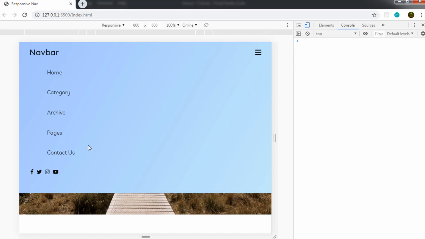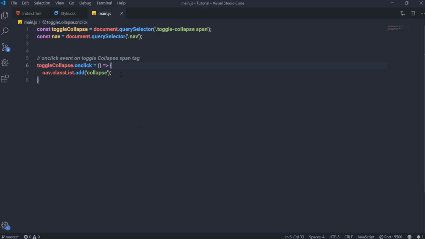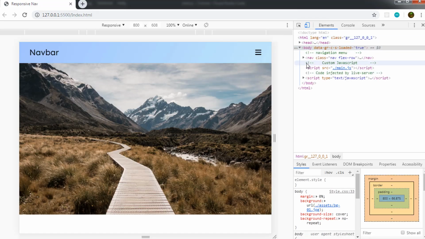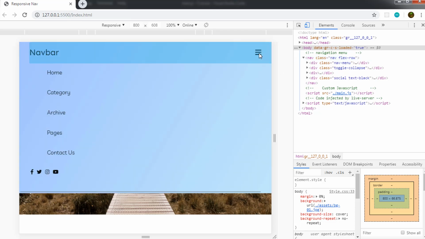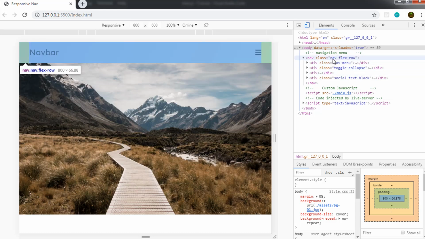Now, when I click on this navigation menu again, I want to remove this collapse from this nav. So instead of specifying this add here, I'm going to use the toggle method. Using the toggle method, you can remove and add classes one by one. So if I specify here collapse and save the changes, and if I open the element tool to this nav tag, when I click on this toggle menu, this will add the collapse class to this nav. When I click on it, you can see I have this collapse class on this nav. When I click on it again, this will remove this collapse class from this nav, right?